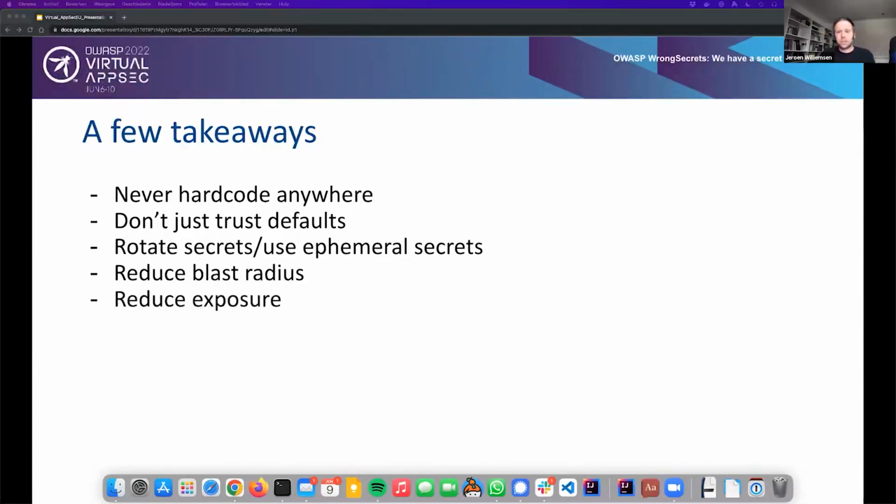And make sure you reduce exposure. The easy thing everybody would think of is, okay, let's make sure all of our company repositories aren't public. But maybe we should go a few steps further and think, hey, does everybody in the organization really need access to all the assets within the organization, or can we tailor it down a little bit?